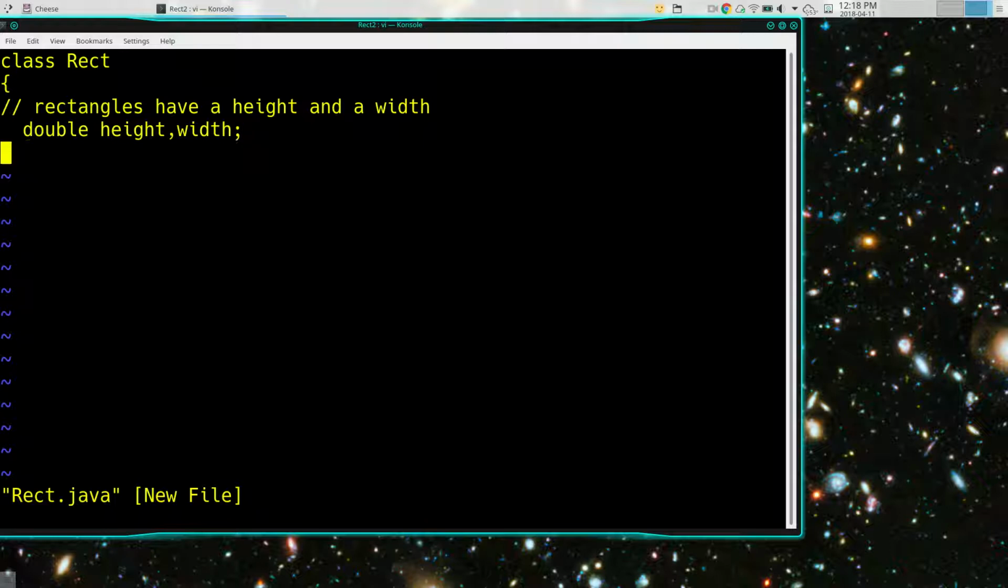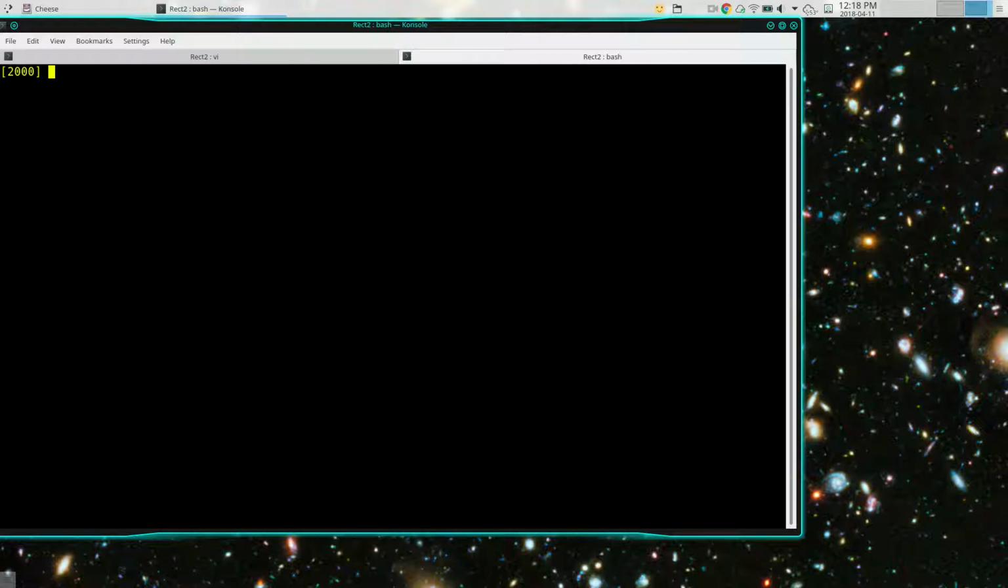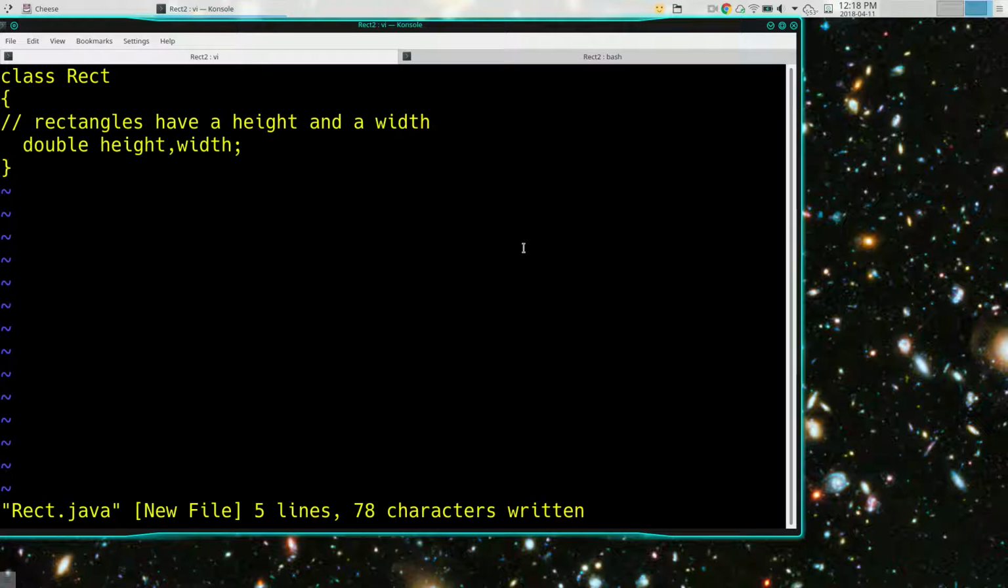That's right. Yeah. All right, so we're going to have a double height and a double width. And that's all I need technically to have a rectangle class. So let's make a main class.